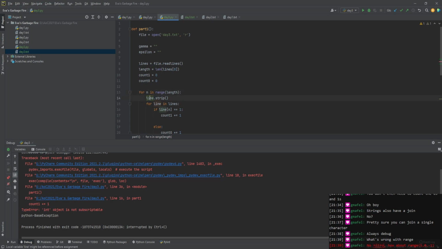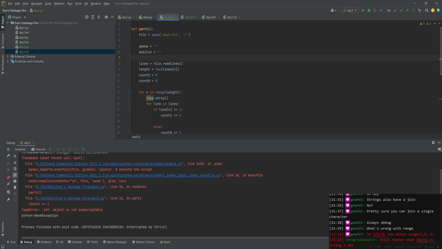Why is this yellow? Because you're not assigning it to anything. What do you mean? I'm using it here. Yeah, it's not assigned at that point. What do you mean? What does it mean? It means that... Do I need to do something here? No. Then what do I need to do?